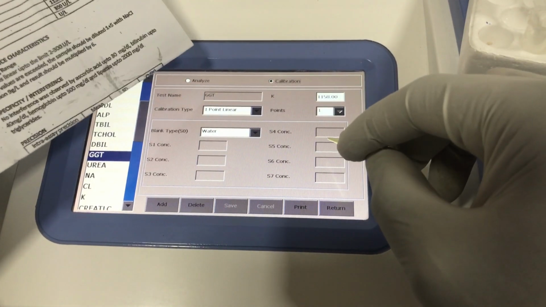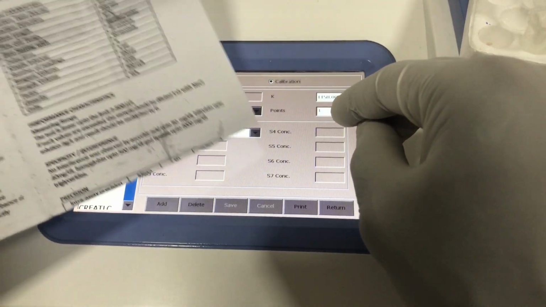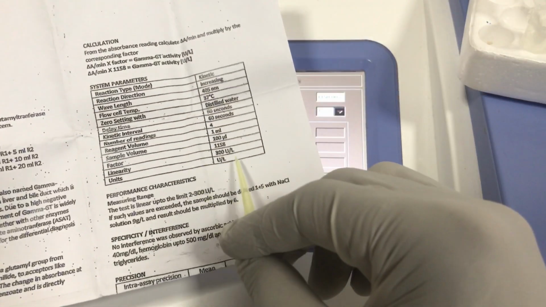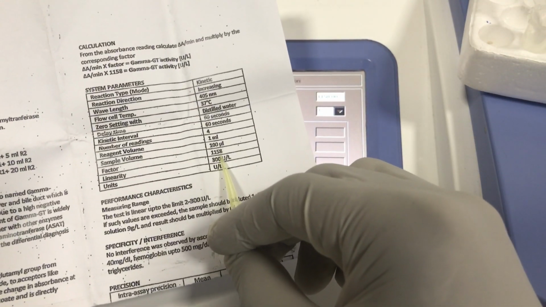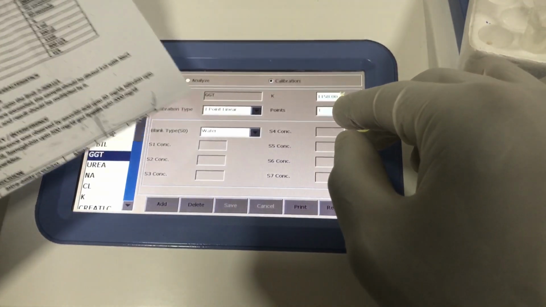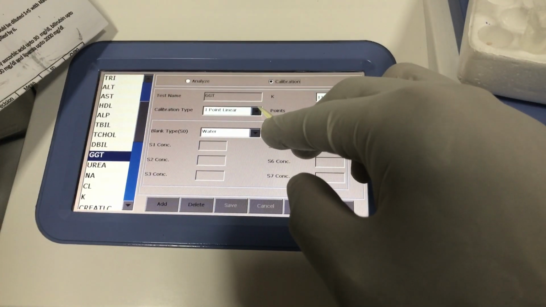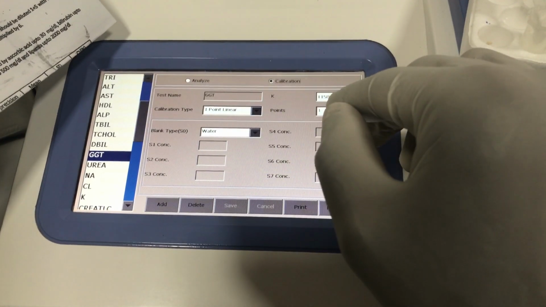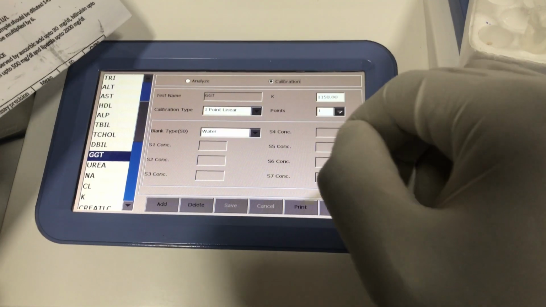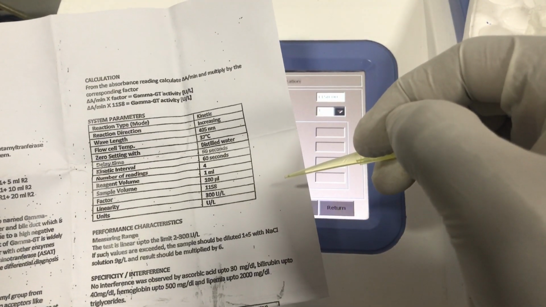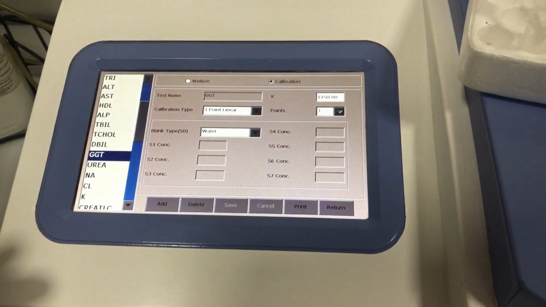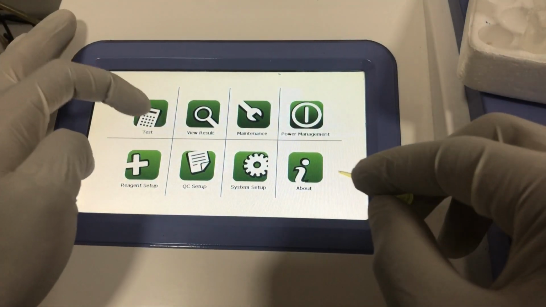If you come to the calibration side for enzymes, they'll give you the calibration, the factor itself. So the factor is here, that's 1158. So you insert that at the factor side. You leave the calibration type to 1 point linear so that you can insert the K value. So basically that's how you program the machine.